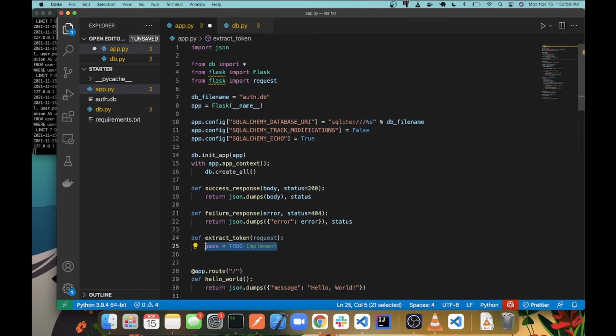So let's just go over here. If I want to extract a header from a request, all I have to do is request.headers.get, and then pass in the key I want to get, because a header is just a dictionary. Remember, I want to get the authorization key, and that should give me my actual token. So we'll do token.